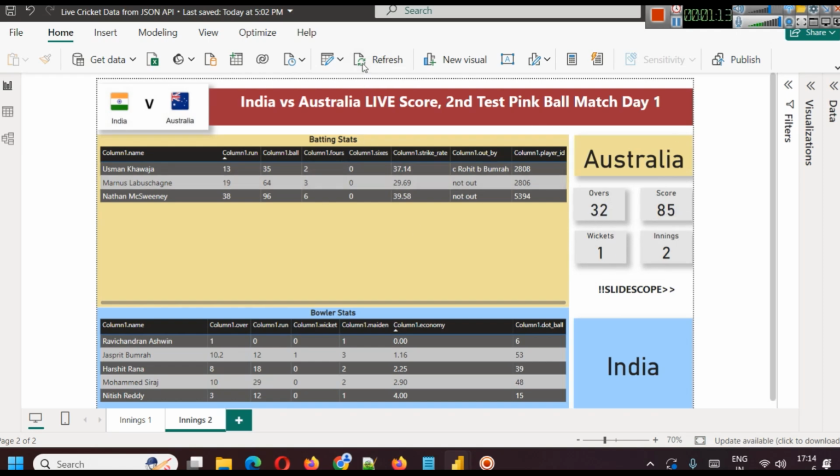So let me refresh. When you refresh, you can see that 33 overs have now been bowled and the score is 86. Usman Khawaja from Australia made 13 runs facing 35 balls, hitting 2 fours, and Bumrah took his wicket, so it was caught Rohit, bowled Bumrah, and the other two players are not out.